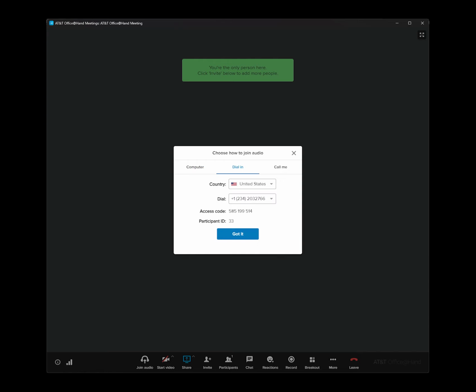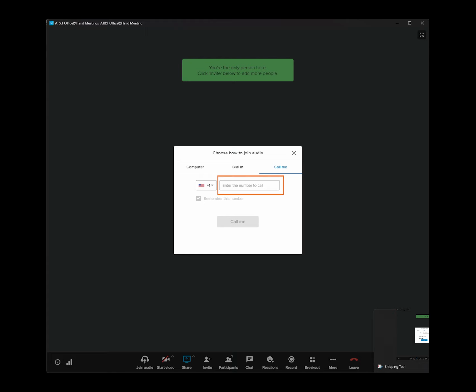Under dial in, you have the dial and number access code and participant ID. And under Call Me, you can have the system call you. Just enter your phone number. Once you answer, you will automatically join the meeting.